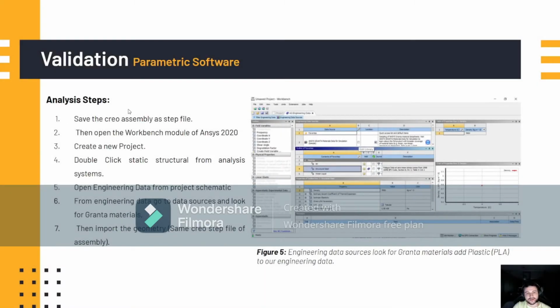Here are the analysis steps: saving the assembly as a step file, then opening ANSYS 2020, creating a new project, double clicking the structural analysis system, and opening the engineering data from the project schematic. From the engineering data, go to the data source and look for the Granta materials, and then import the geometry, the same step file of the assembly. On figure 5, you can see the data source for the Granta material, adding the plastic PLA to our engineering data.